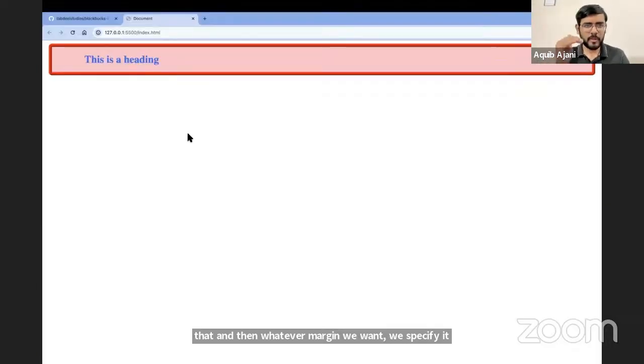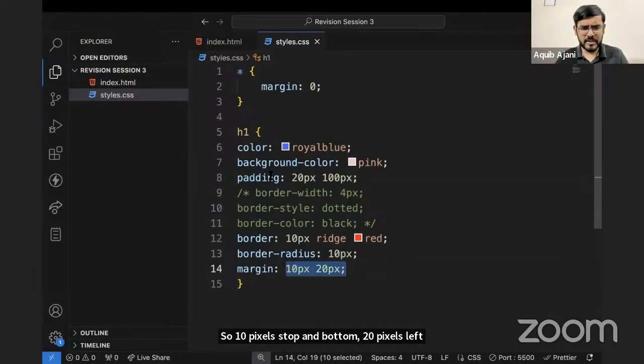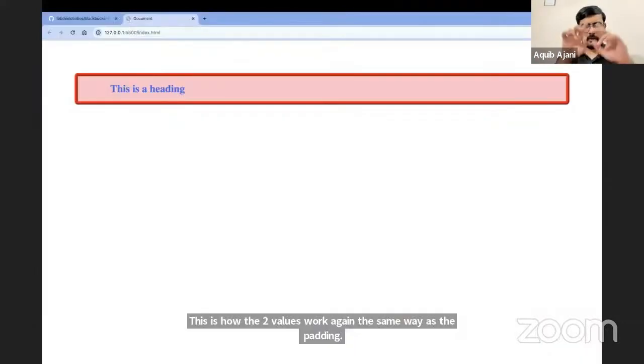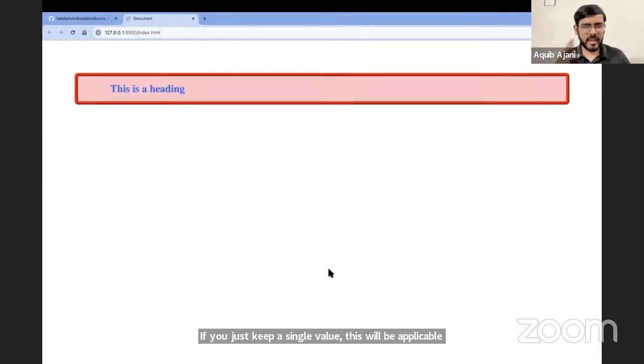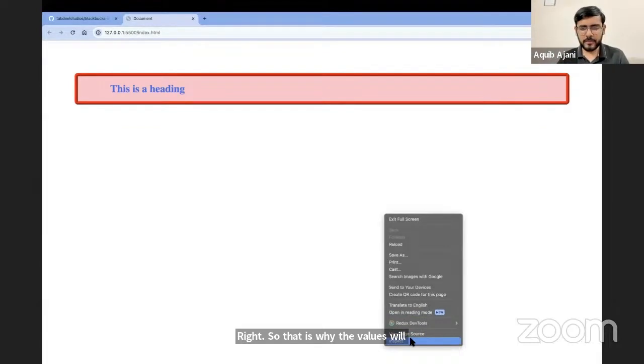So 10 pixels top and bottom, 20 pixels left and right. This is how the two values work, the same way as padding. If we just keep a single value, it will be applicable to all 4 sides. But then again, it will look different because the screen is wider than it is tall, so the values will look different, but it will be the same value.